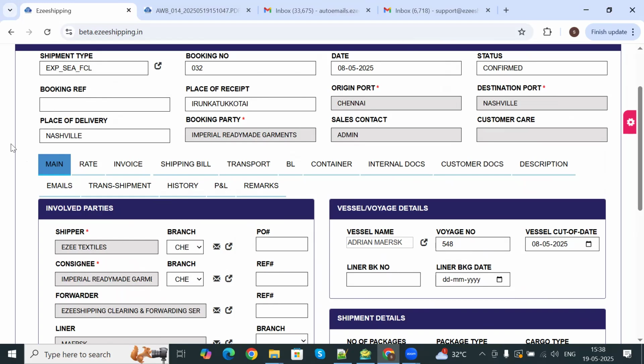So booking reference number is an additional reference number. In case you have any internal reference number with your buyer, you can update the number here. Origin port, destination port: based on the shipment type, the standard ports will automatically be listed here. If you type the first three letters of the port code or port name, the system will automatically populate the data from the master. You can select the relevant origin port and destination port.